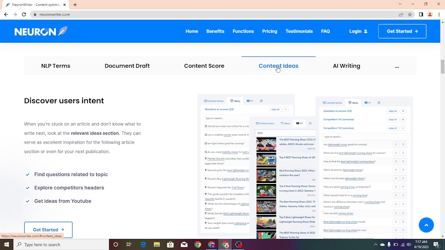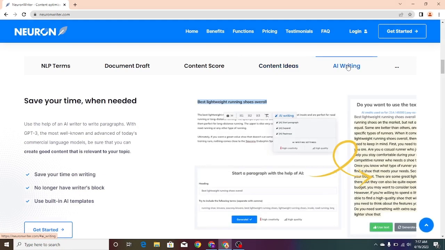So lastly, they also have an AI writing feature whereby you can easily write a paragraph. You can write a paragraph within seconds, right? All you have to do is click on generate and then it starts writing it for you.